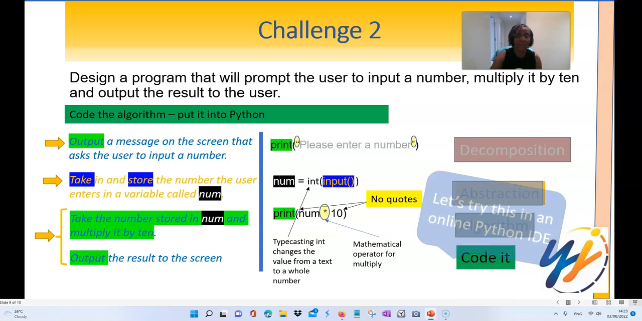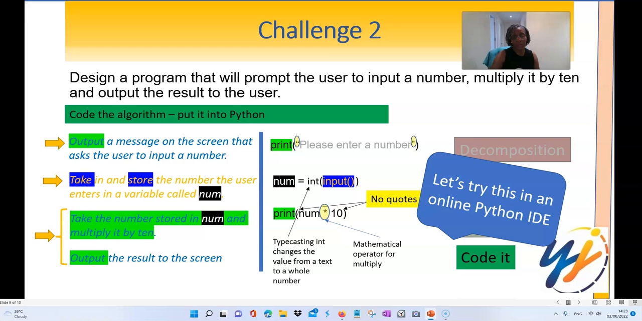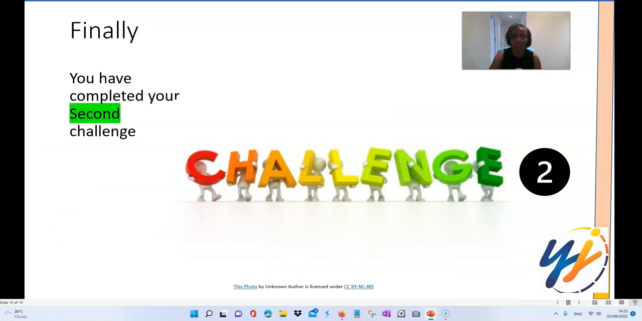Hey, challenge completed. As I said, I'd like you to try this in your own online Python IDE, and you should get a similar result to the one that I have just shown you. Finally, we have completed our second challenge, and I hope you've been walking with me, and I hope you enjoyed that. There will be more challenges coming. I'm hoping that as we go, we will build up your understanding and your skills to program.